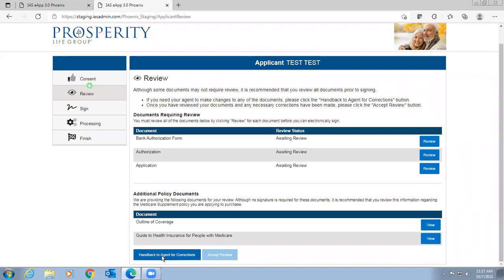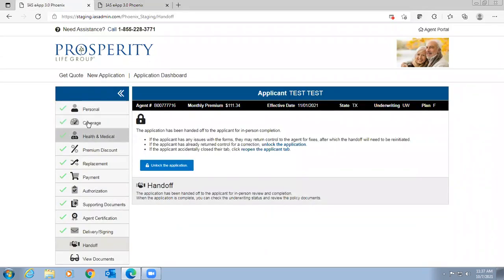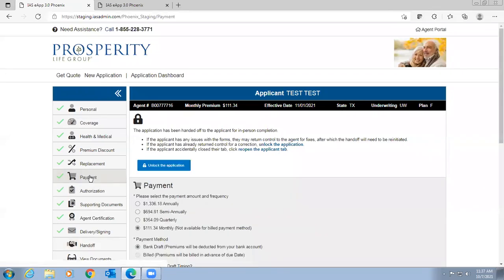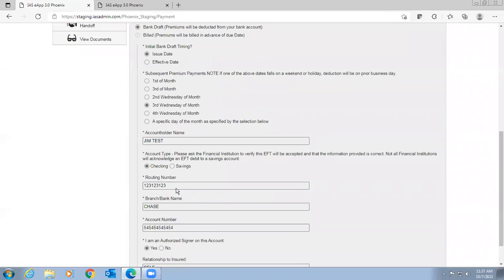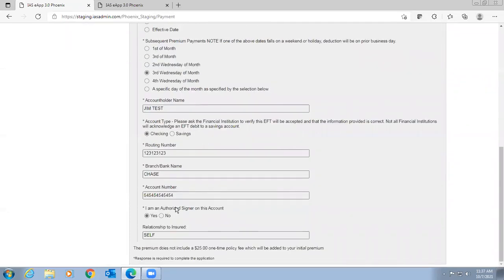the bank authorization form. Let's say you typed in their routing number and you transposed a digit, no problem. They'll hand it back to you. It's basically going to look like this. And then if it was a payment issue, all you would need to do is click on payment. You'd go down, you'd update anything that needed to be updated.